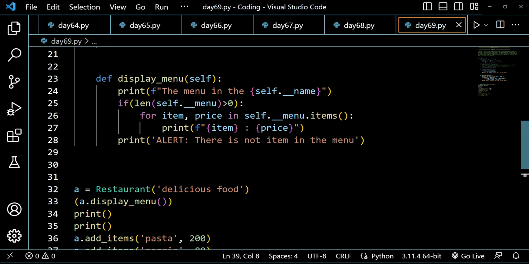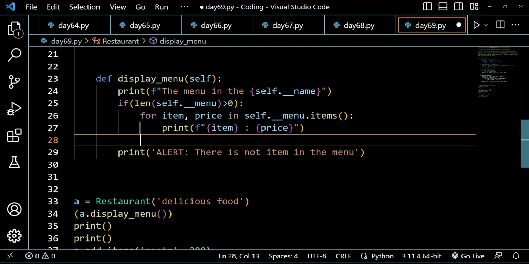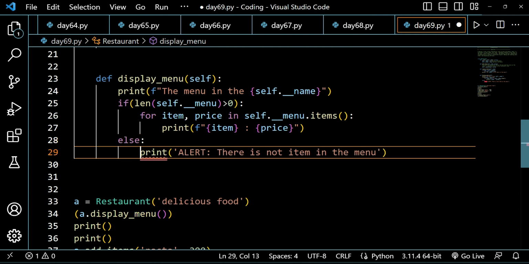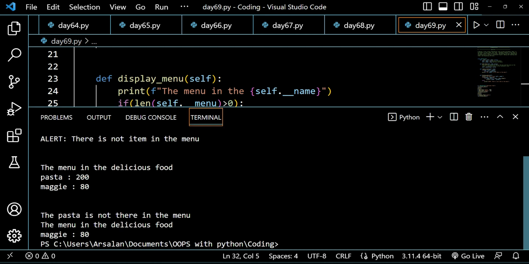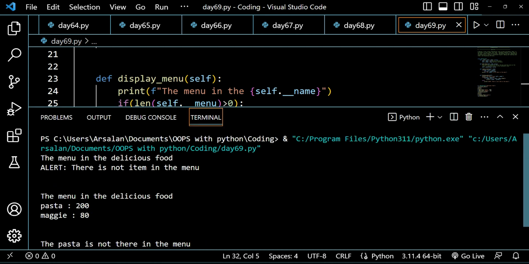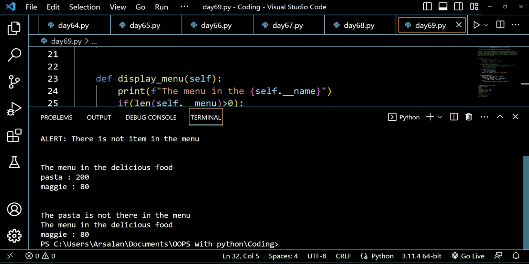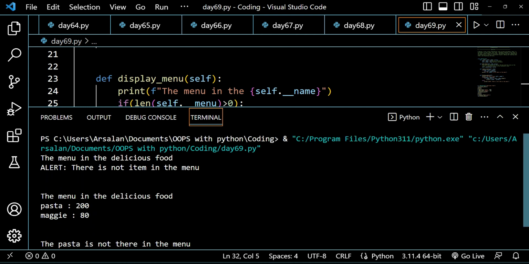If I put an else here, else print this, now this should run fine. Yeah, now it's running fine because I hadn't put the else condition here. I had just put the if condition. I forgot to put the else condition. Now it's running fine, showing that alert, there is no item in the menu.